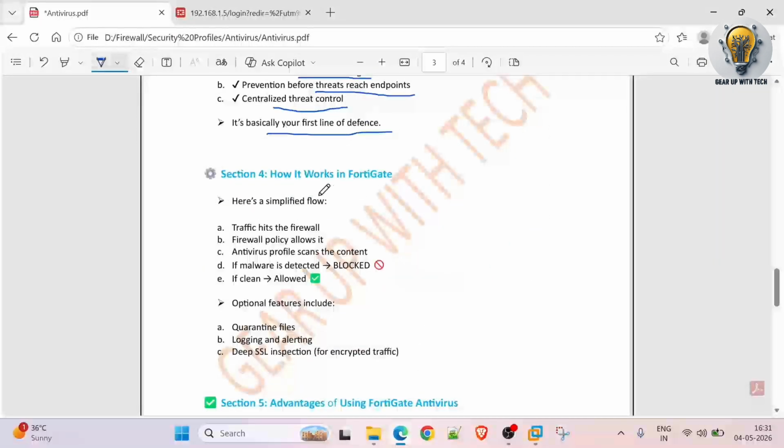So how does antivirus work in the firewall? When traffic hits the firewall, the firewall policy allows it based on the source IP, destination IP, source port, destination port, interfaces, and so on. Then the antivirus profile scans the content of the packet. If malware is detected in the packet, it blocks it, else it allows the traffic. Even if the policy is allowing it, antivirus blocks the packet or traffic if it identifies anything suspicious in that packet.